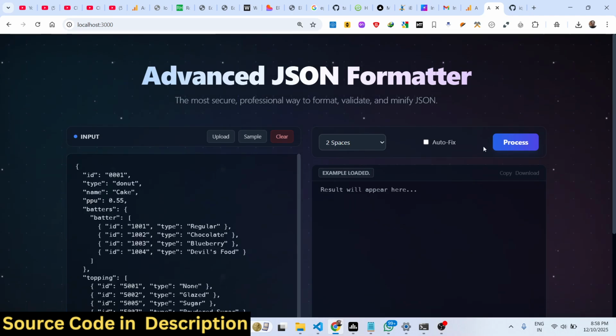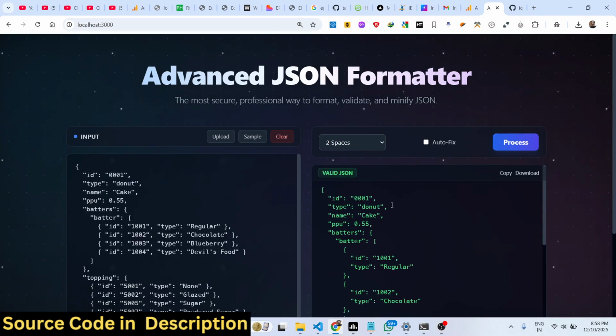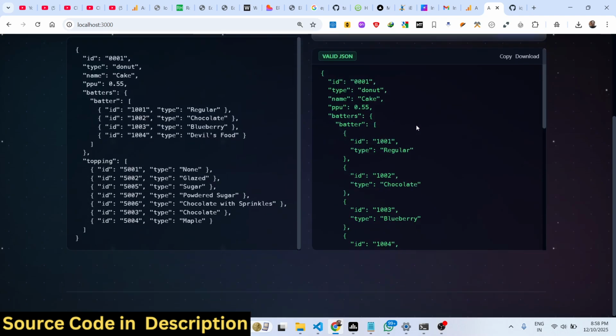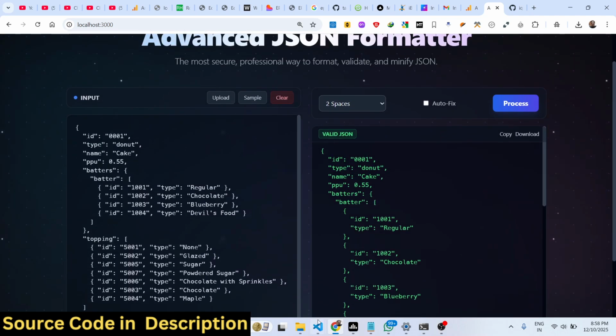So very simply. So the application is very fast and efficient as well. So all the processing directly happens in the browser. It's a single page application.